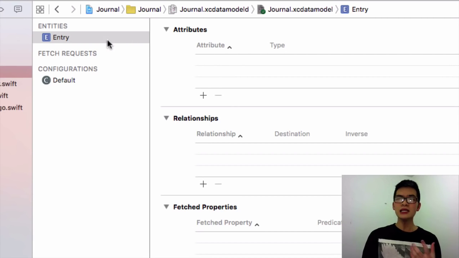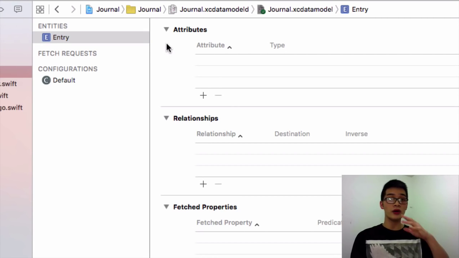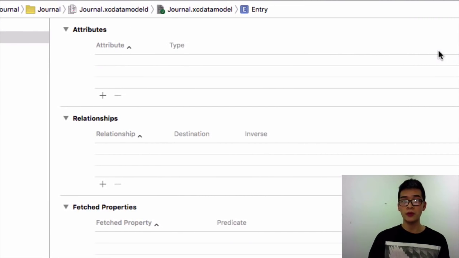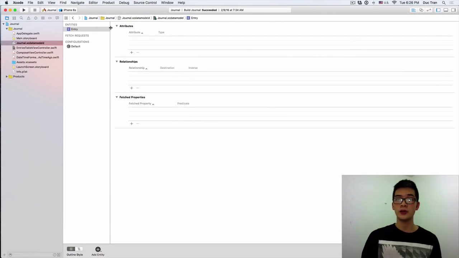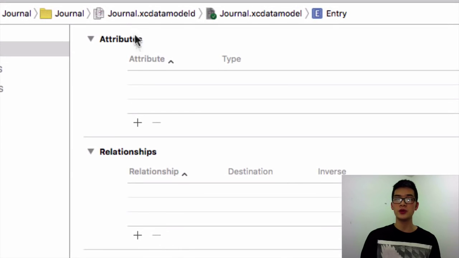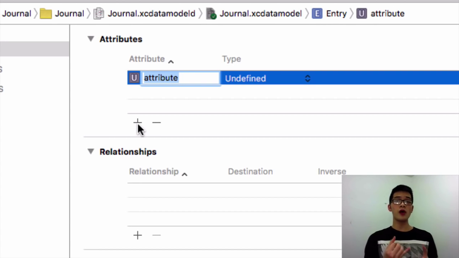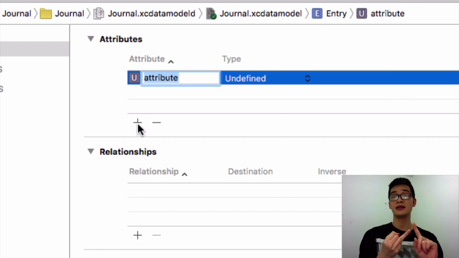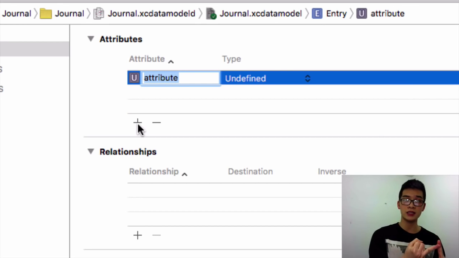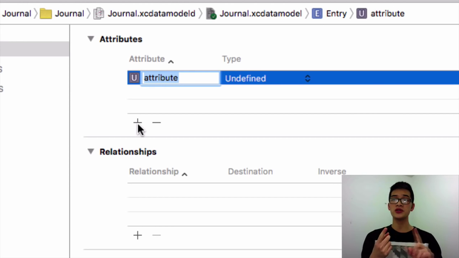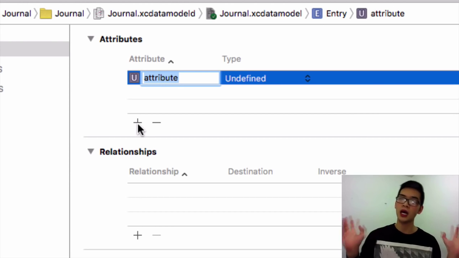Okay, so it means that in an entity or in a class there are properties. And yes, we do have properties. It's called an attribute. Over here, we will see we have attributes. And right now, for a journal entry, there are a lot of things. Maybe we have the body text. We have the created date, right? We have the date. Or maybe we have the author, we have the images, we have the sound, we have a bunch of things.